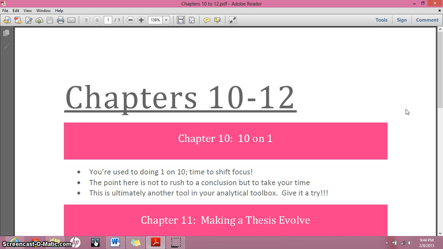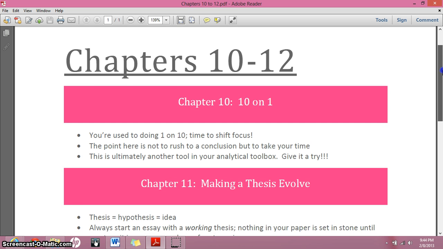You really need to get into your sources sometimes and make 10 different observations about one text just to see how your perspective changes on that. So the point of it is not to rush to any conclusion, but to really take your time and to really observe. So see how you can give this a try somewhere, because it really is another tool that would be helpful for you to use.